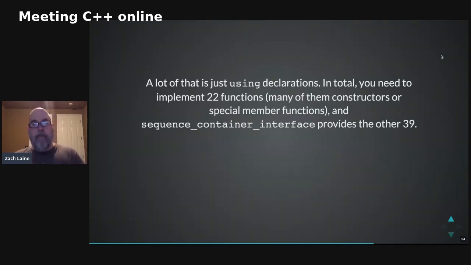So if you look at everything that's in that template, you find that there's only 22 functions implemented. 39 of them are not there. 39 of the original 61 from the non-allocator aware vector operations are gone. And that's pretty amazing. So we're only having to implement about a third of the entire sequence container to write a full sequence container.